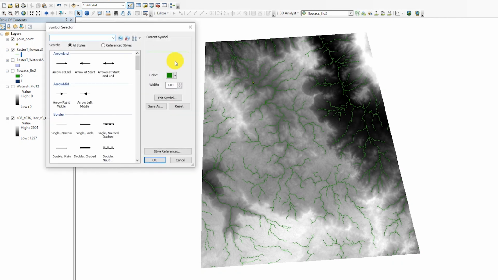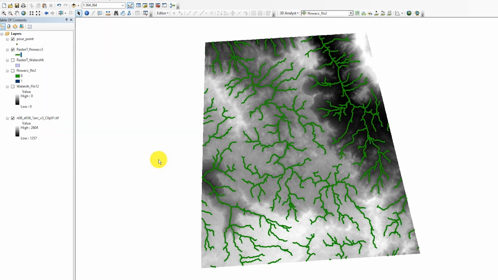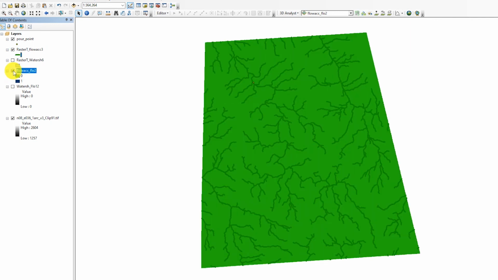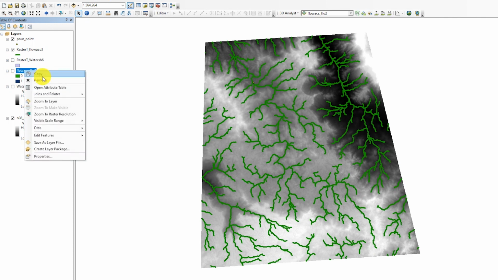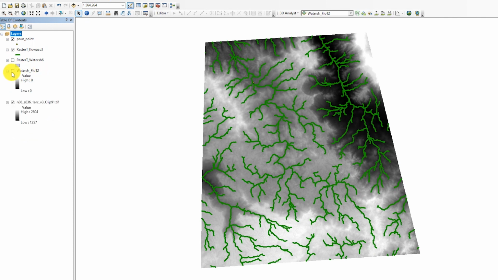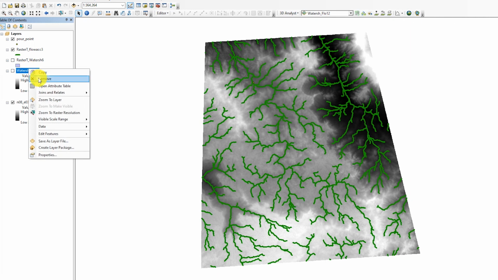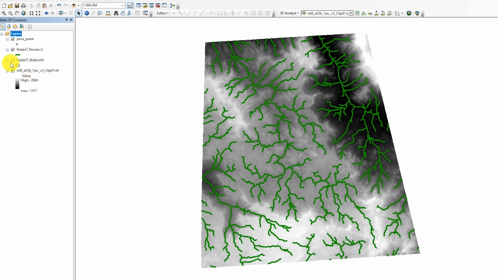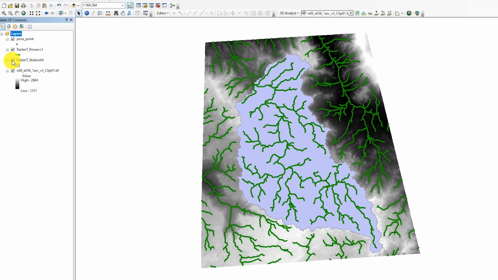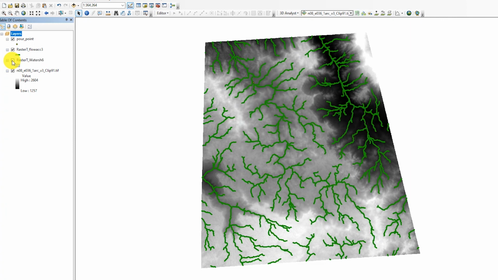Let me see this stream. I don't need this, remove. Now also I don't need this again. This is my polygon watershed converted to vector format.